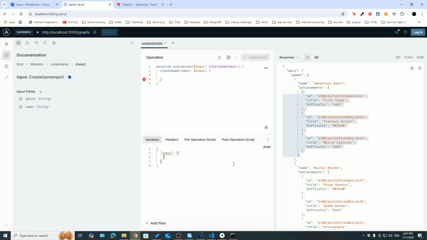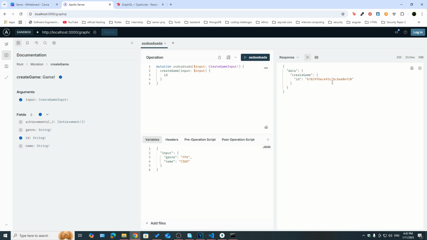Now, the input, as we know, it should be genre and name. So let's press on genre and name here. Let's say CSGO, for example, and the genre, let's just say first person shooter. And here we should specify the fields that should be returned in the response. So, okay, now we set the input fields here. Let's go back to createGame. Now let's just say we just want the ID of the newly created game. We don't care about anything else. Let's go ahead and press send. And as you can see, we got this newly created game ID.